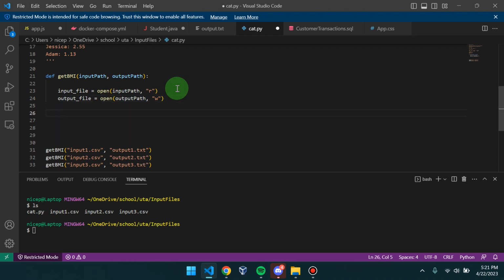When I personally work with file I/O, I always like to make my input file into a list, because I know I can work with lists very comfortably. So I'm going to create a new variable called input list and set that equal to input file dot readlines. What readlines does is it will take whatever the argument is right here, and it will make it into an array where every line is an element in said array.